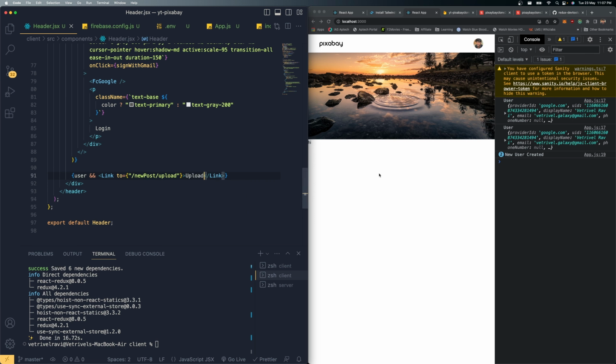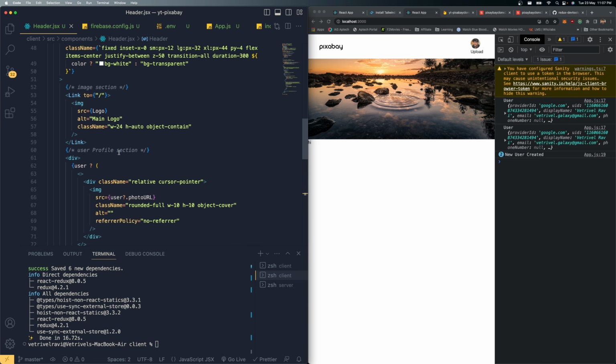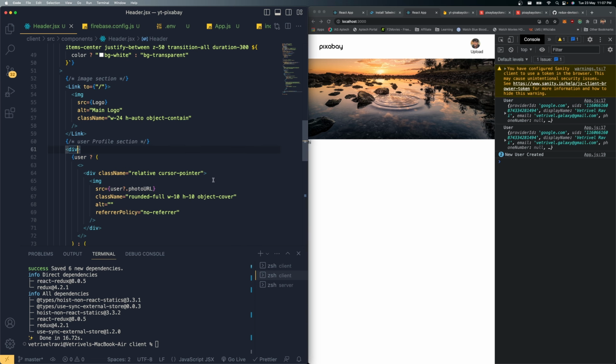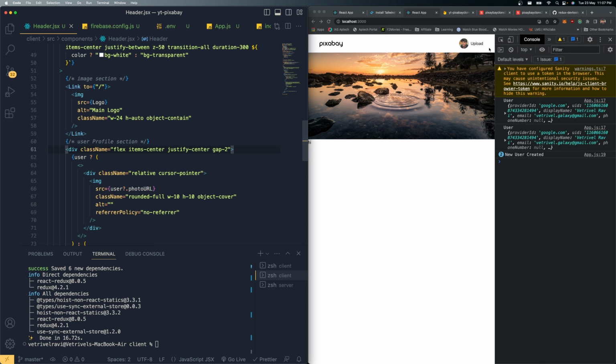Save the changes. Now you can see we have that upload link over there, and since it's inside a common division, we need to give this division a className, which is going to be flex items-center and justify-center, and gap between is going to be 2. Save the changes. Now we have enough gap over there.